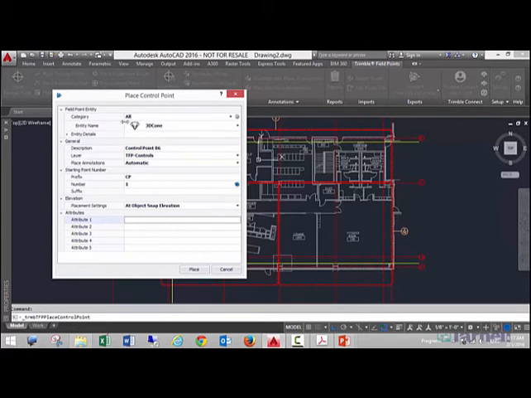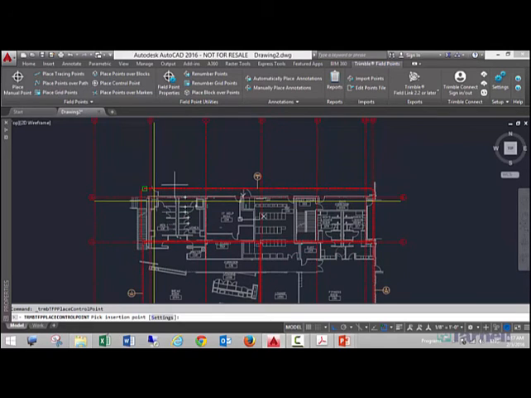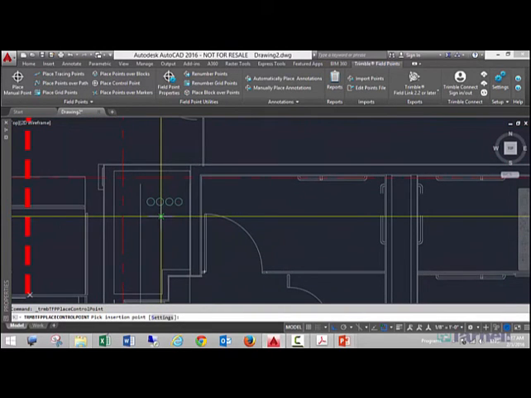All right, so once we have set up our dialog box, we're going to select place. And this is B6. So I'm going to go up to B6 here, and I'm going to select that intersecting point. And obviously, you need to make sure that your object snaps are turned on. So we'll go ahead and place control point 1.